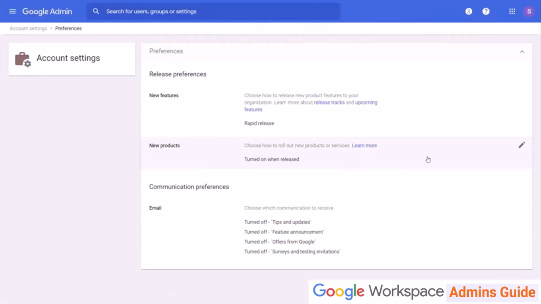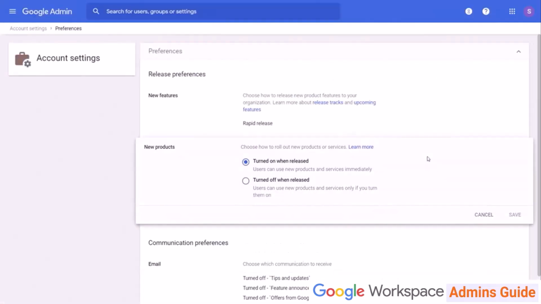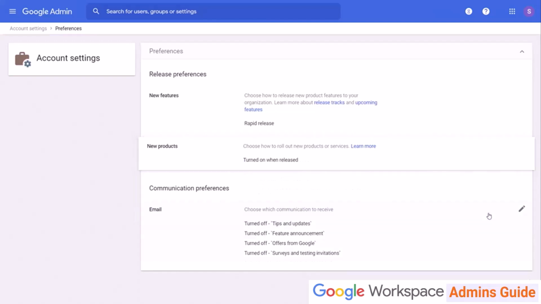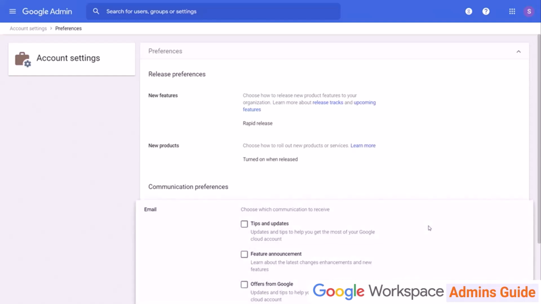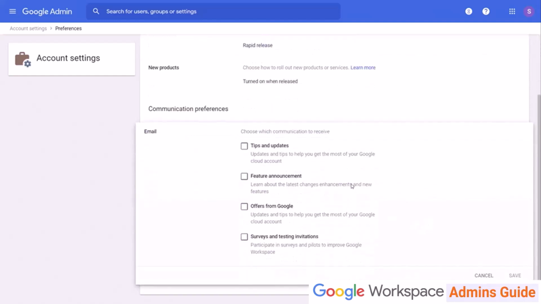For newly released products and services, Google offers the option to either have users automatically receive them as they're available, or have them remain inactive until manually enabled by an administrator. This option is also available through the profile area of the Administrative Console, and some changes may take up to 24 hours to take effect. You also have the option to subscribe to email updates and newsletters through the Communication Preferences area.